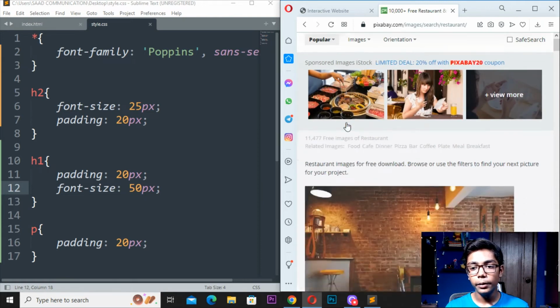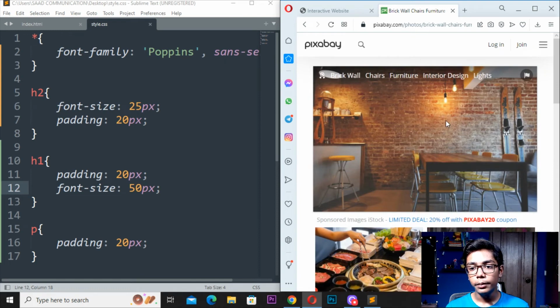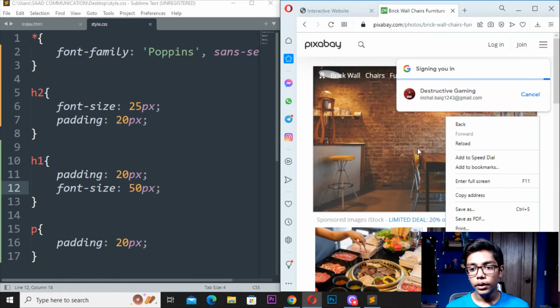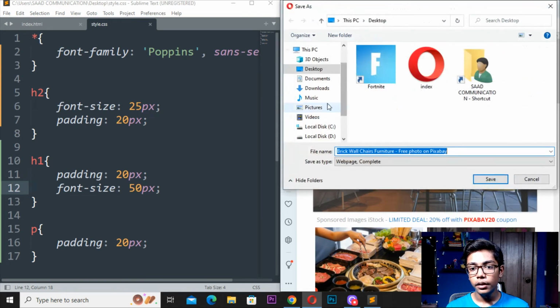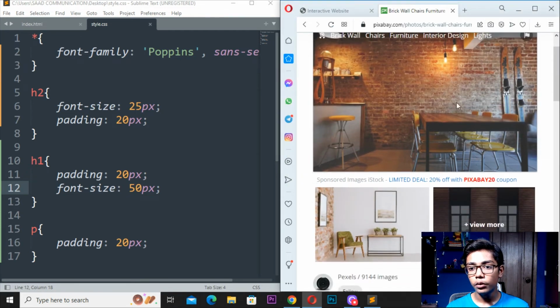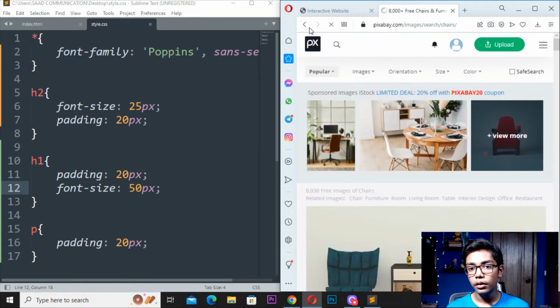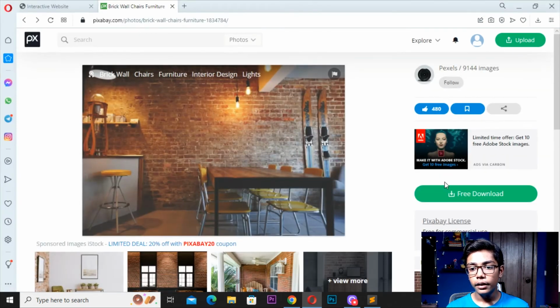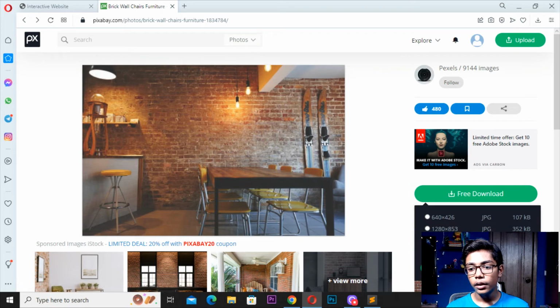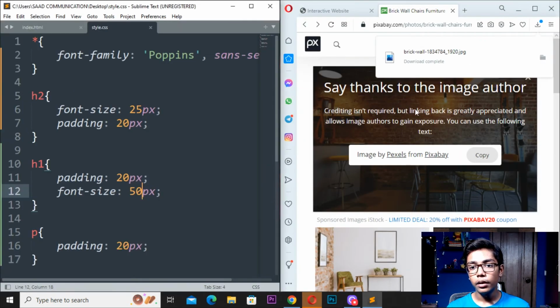Then you will be getting some images you can put here, like this one I will be taking. You can save this image here. Just move here, press this, go back, and then press free download. Here I want it in this size. Now it will be downloading our file.